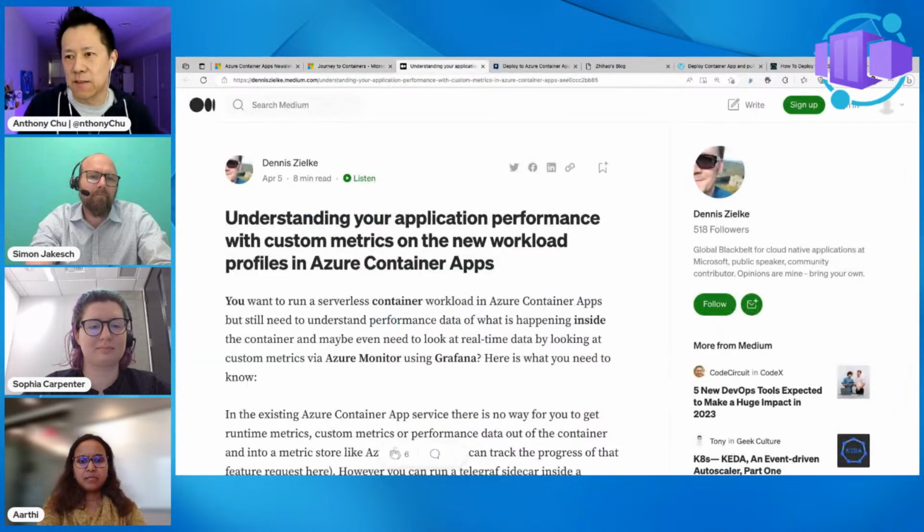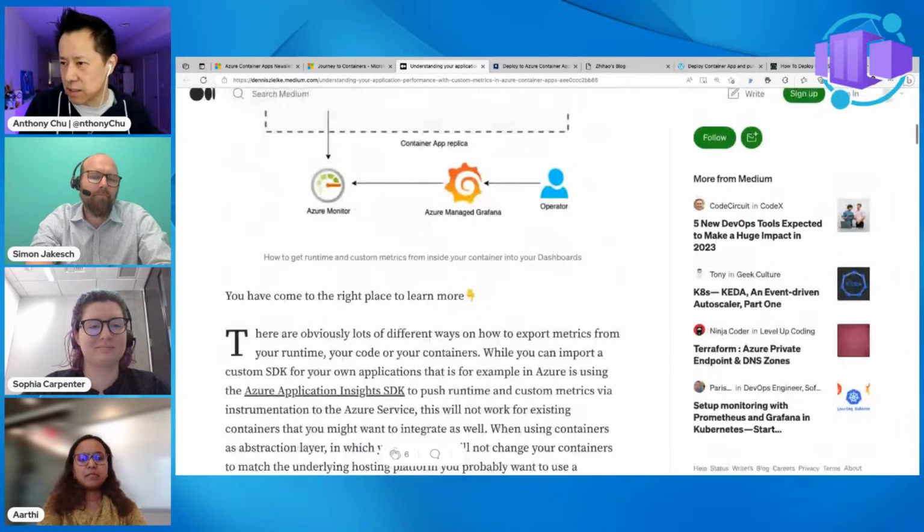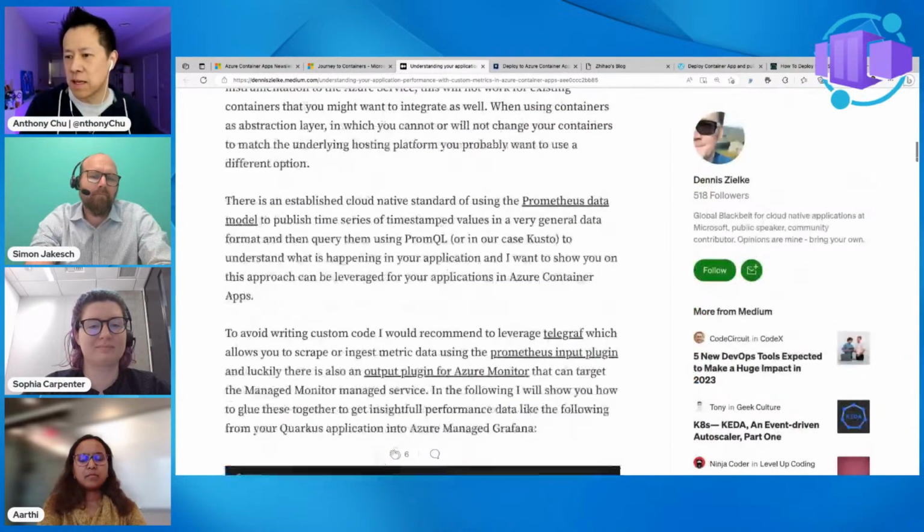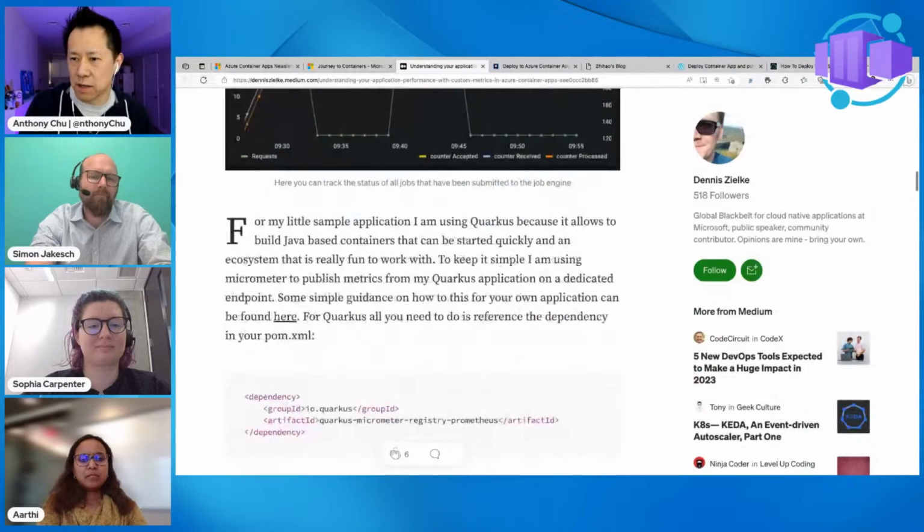The next one that we have is Dennis, who seems to be a regular featured person in this segment every month. This time he has an article on how to use custom metrics. And I believe he graphs it with Grafana and all of that in Azure Container Apps.